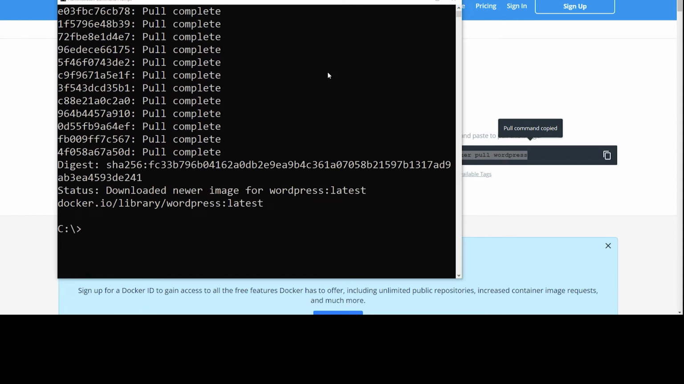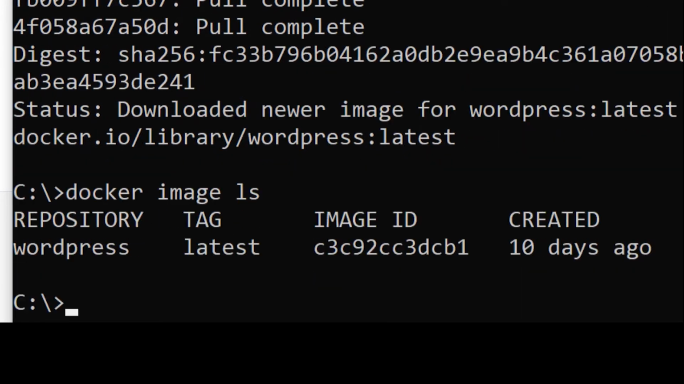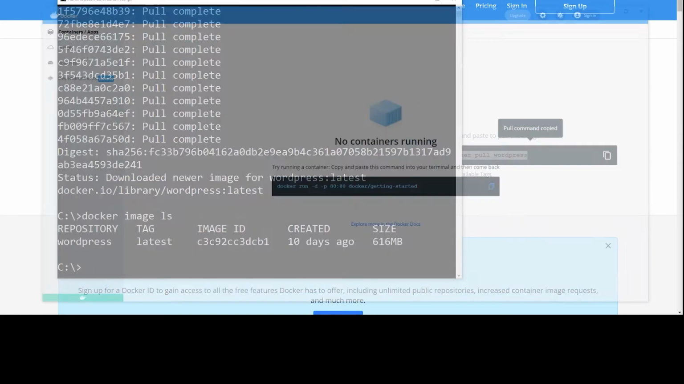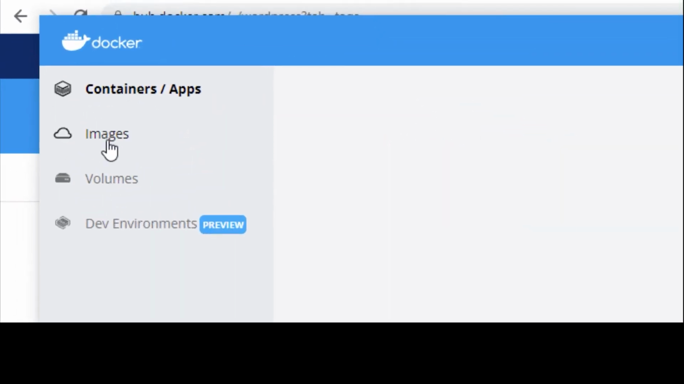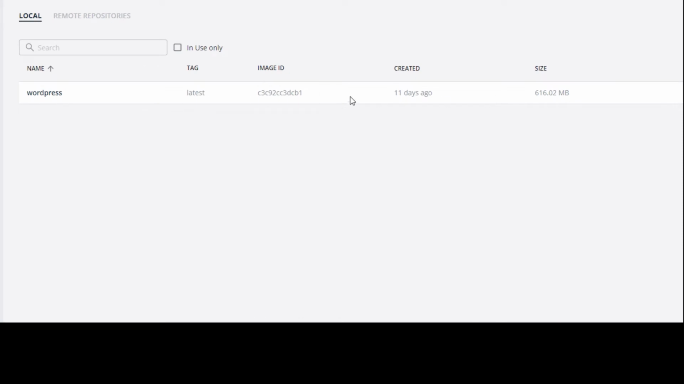Alright, so with the image downloaded, let's verify that the image is available locally by running the command docker image ls. And as you can see, we have the latest WordPress container image downloaded and available to use by Docker. The other way to verify pretty quickly is by going to the Docker desktop app and going into the images section, and you'll see that the WordPress container image is also visible here.